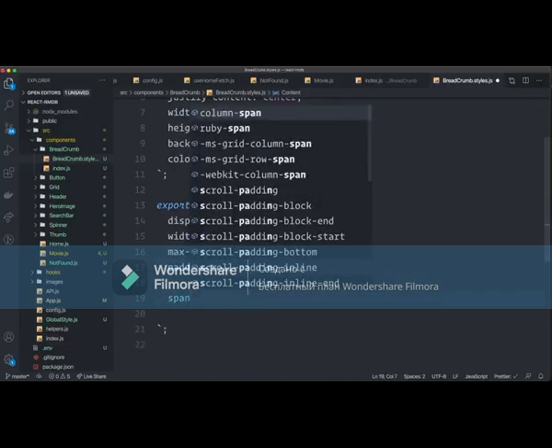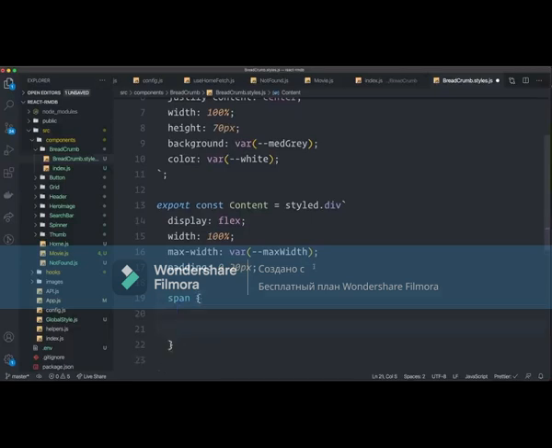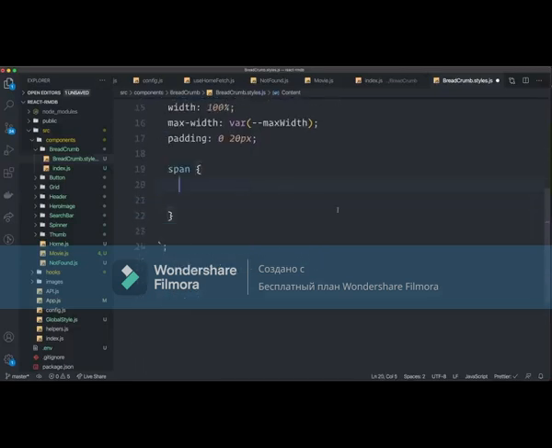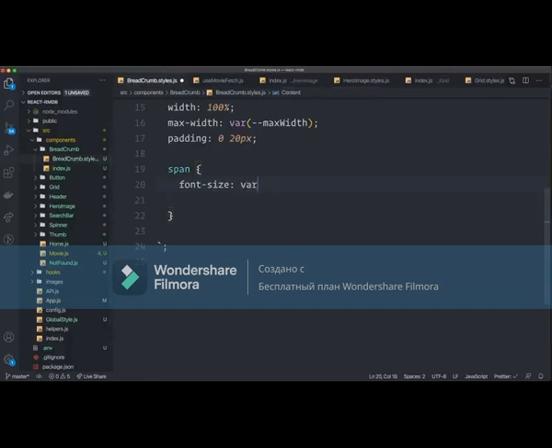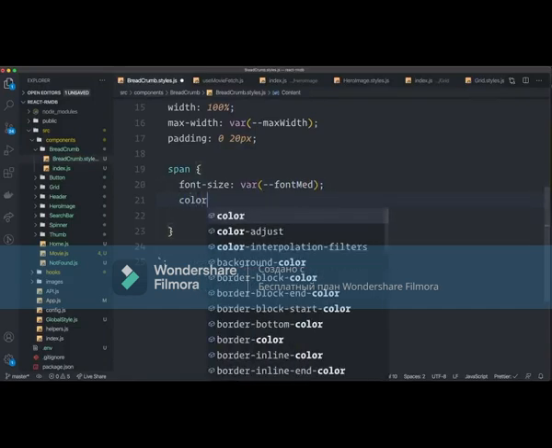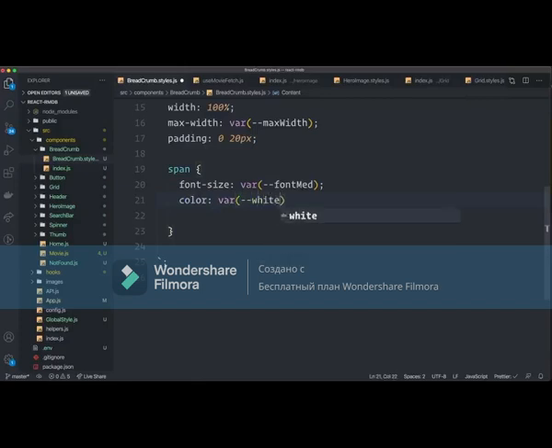Then we have the span element inside our breadcrumb. So we're going to style that one also. So span, we set the font size. What do we have in the global style here in the root? Font, I think it's the font medium. So variable dash dash font med. And the color is going to be from the variable. It's going to be white. The padding dash right is going to be 10 pixels.